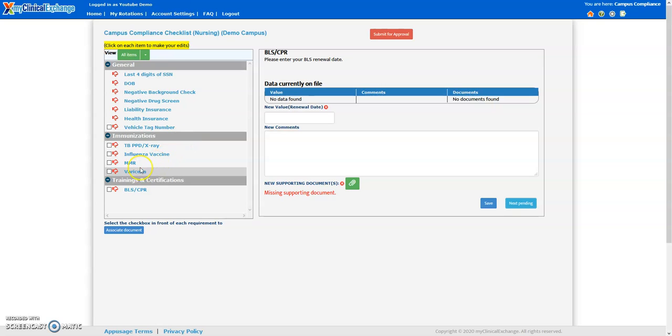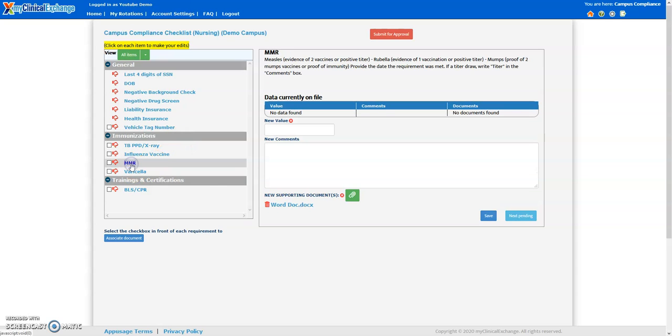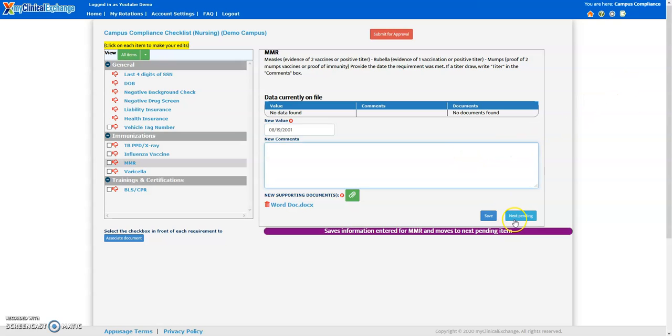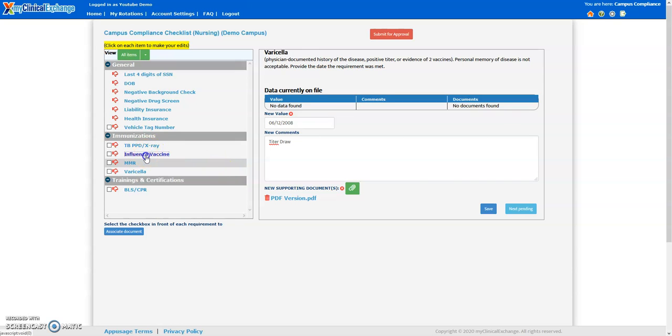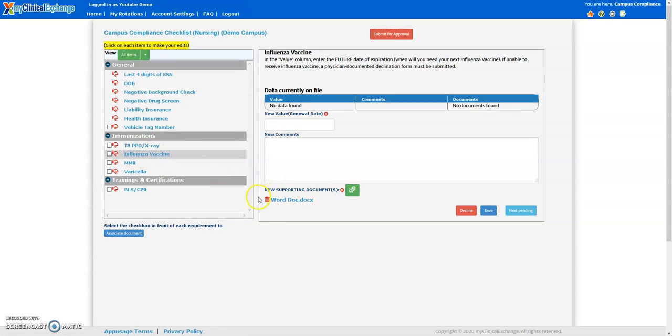The next item on my checklist that I will edit is the MMR. I have already uploaded a document here using the Associate Document button, but I also need to enter the date of completion as well. Now that's done, let's click Next Pending. For the influenza, I have already added a document, but I'm going to leave the value blank for now. We'll see in a moment how MCE flags me for incomplete data.